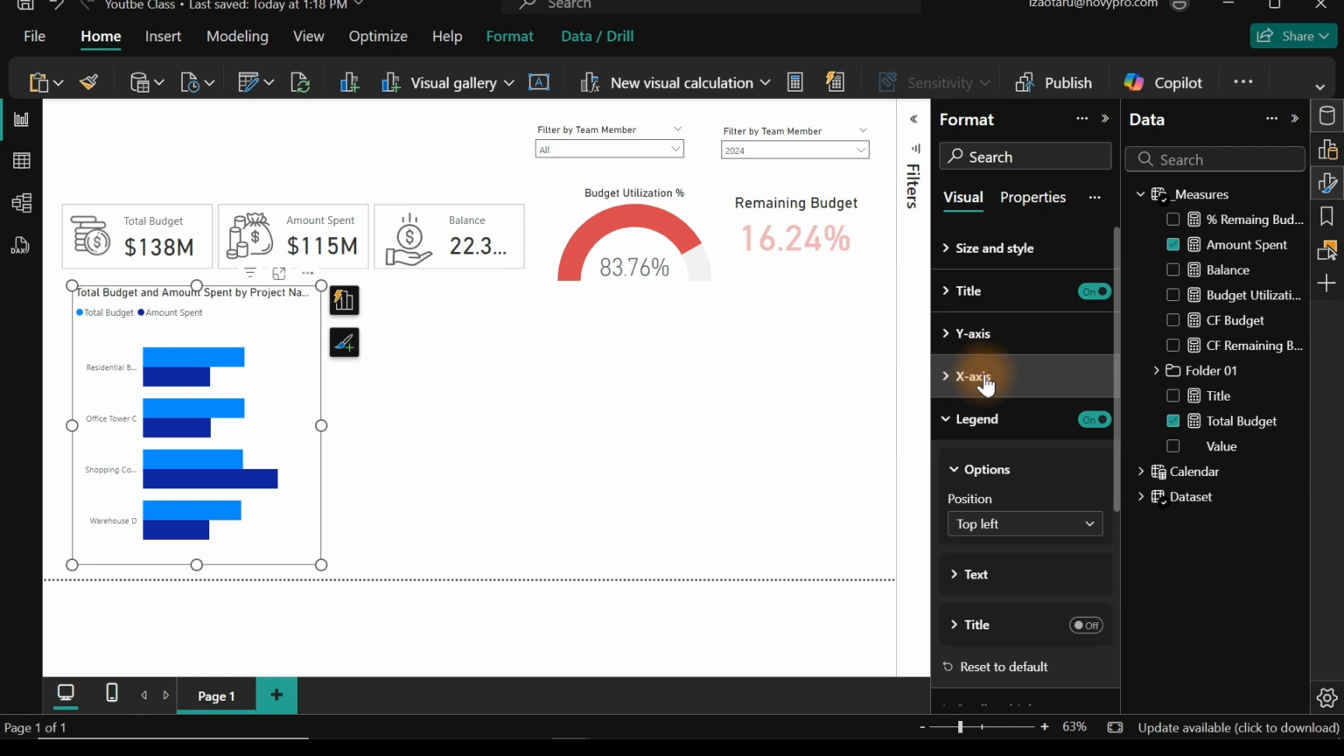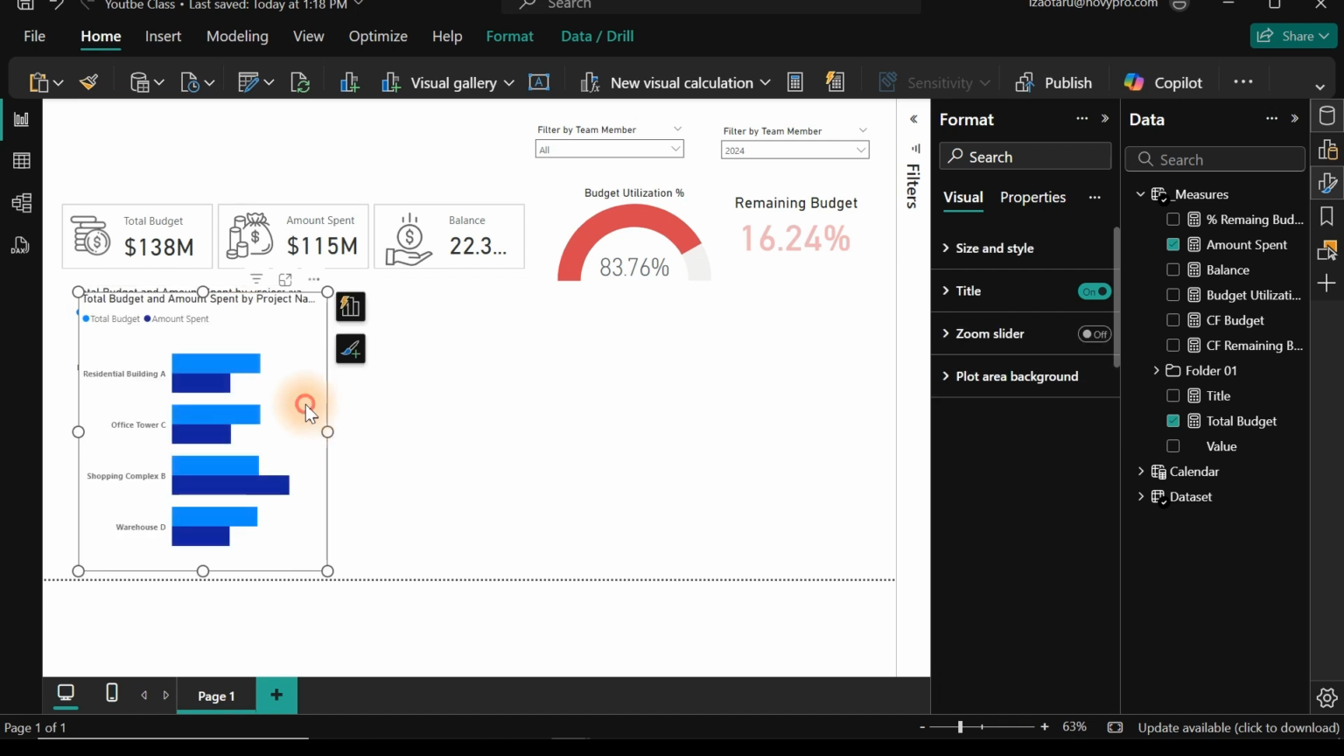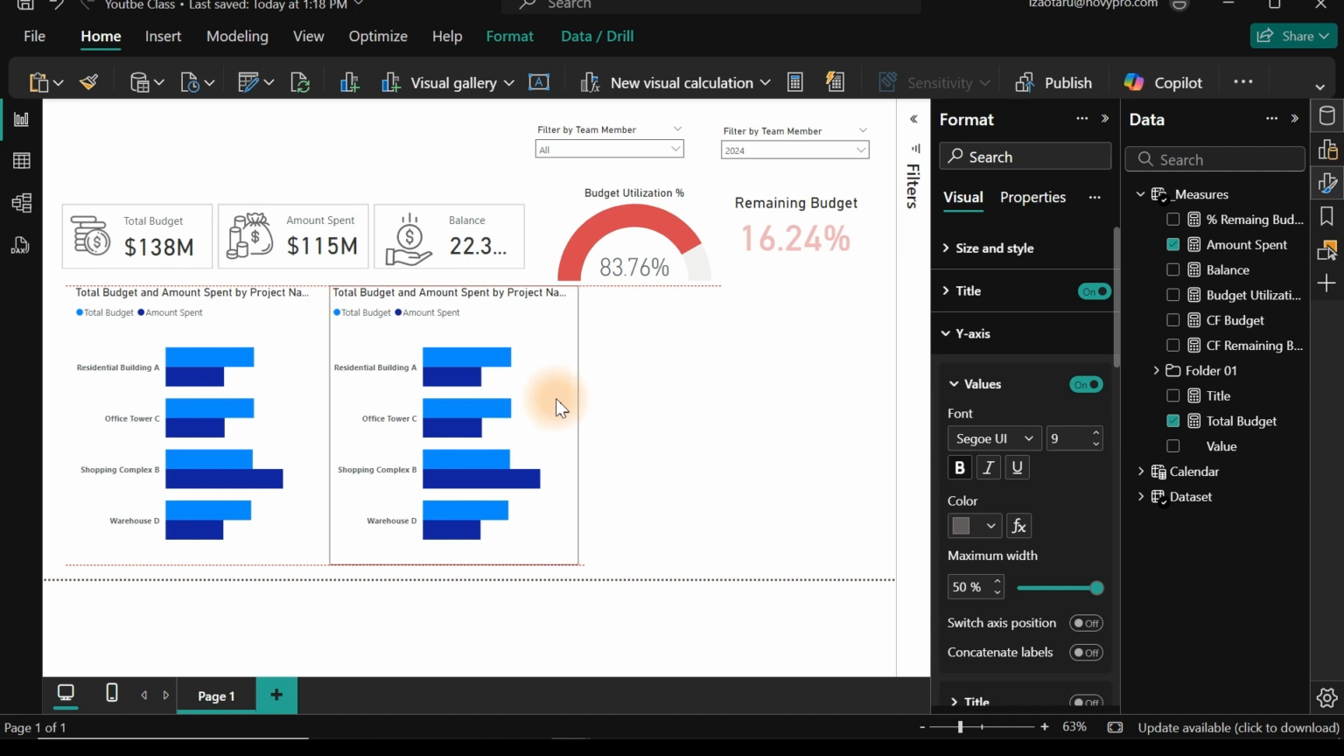So once I'm done, I'm going to go to my y-axis and make sure this one is at 50%. Then I can have this one show everything for me. So you want to make this bold to make sure it shows everything. Once done, go ahead and Control C and Control V, then paste it and bring this over here.